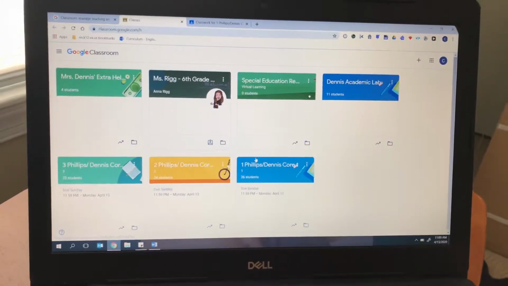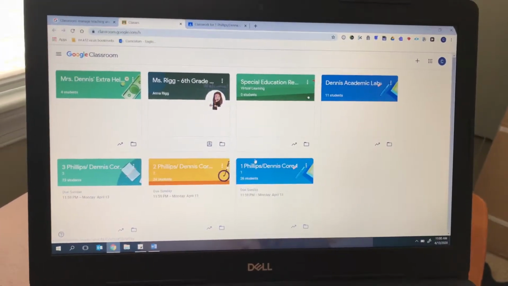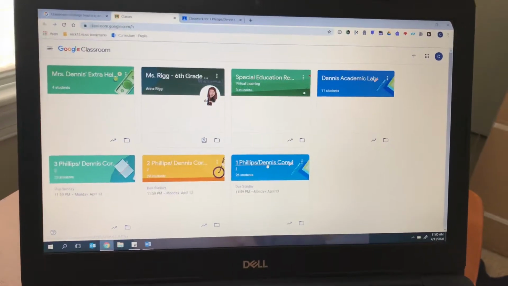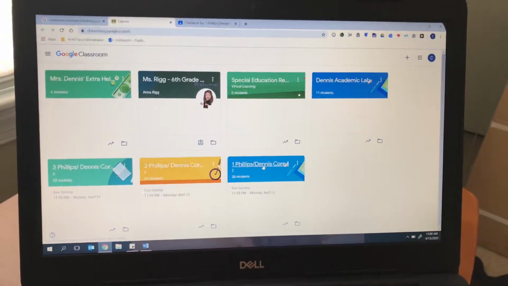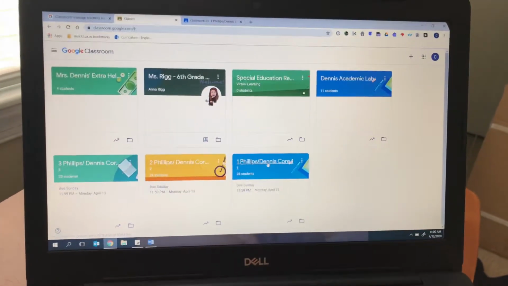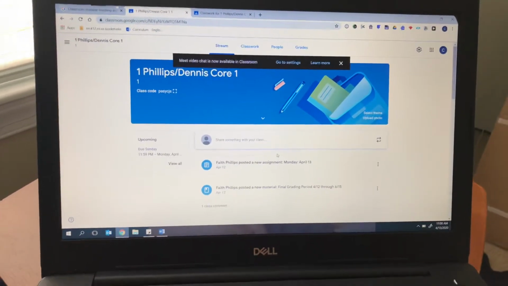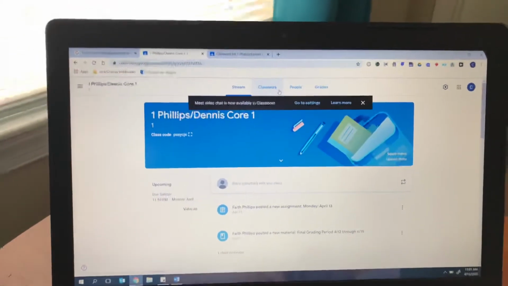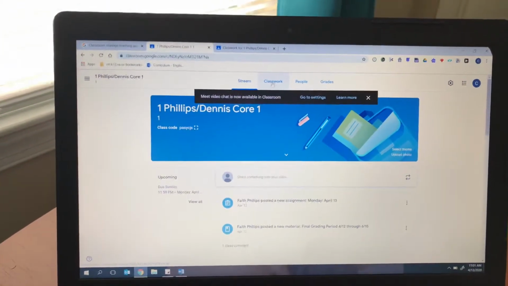So when you log in to Google Classroom, first name dot last name and then your lunch number. And then click on the class that you're in. I'm just using Core 1 as an example for today. The next thing that you're going to do is go up to the top where it says classwork and click there.